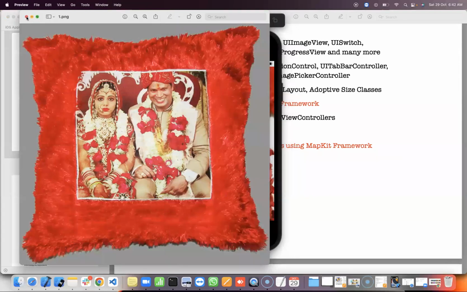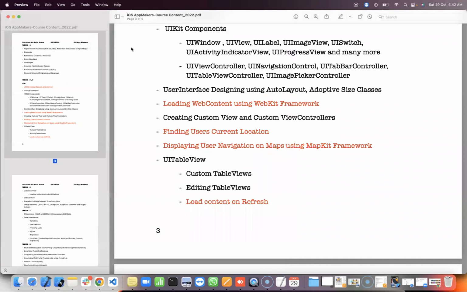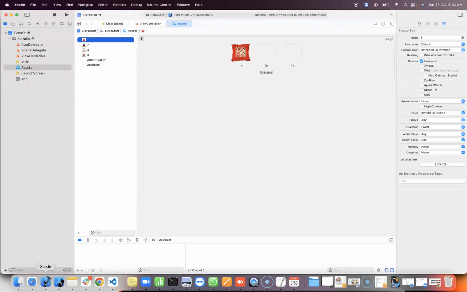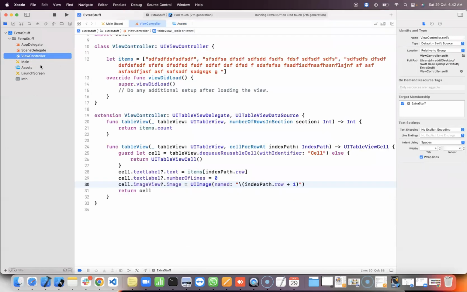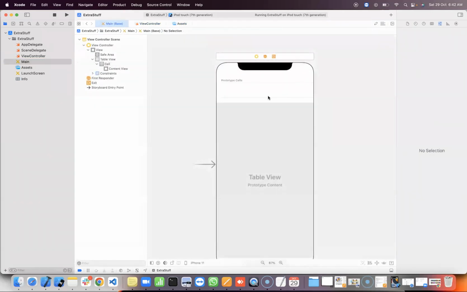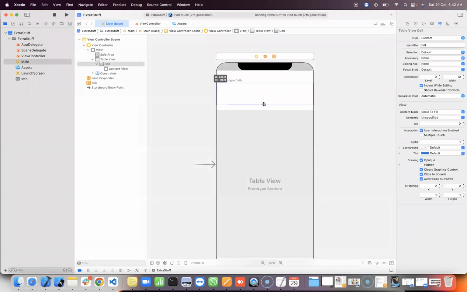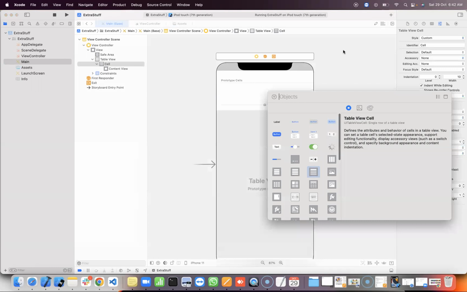Whenever you are dealing with images, there is an issue. Let's see how to fix that. To do that, what we need is a custom table cell. The default cell, only for text, is dynamically calculated. Even if you have proper image sizes, it will work. If you have random image sizes, it will not work. What I want to do is take an image view here.